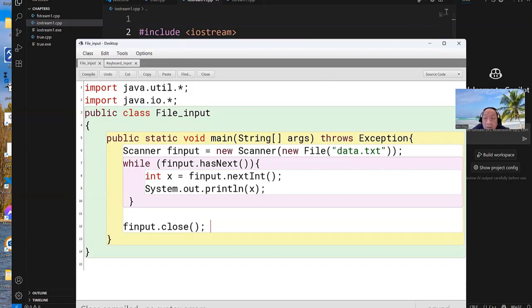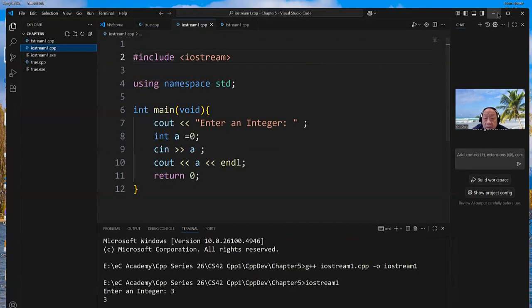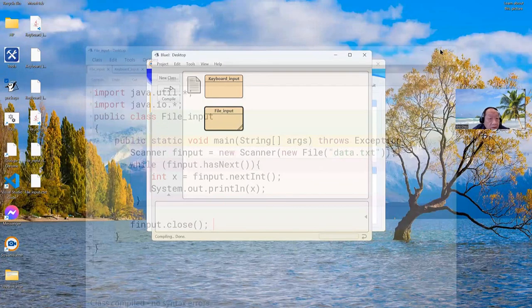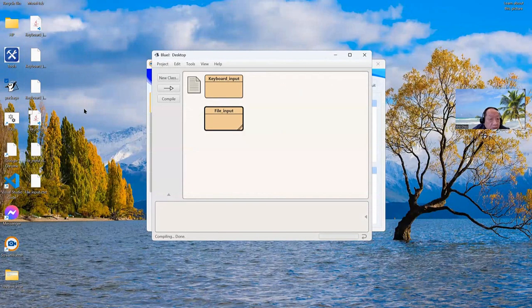Okay, so right here, let me change it a little bit. This is Java. I'm going to close it. I made a mistake because I'm actually putting the file on my desktop. That's wrong. Let me move them.